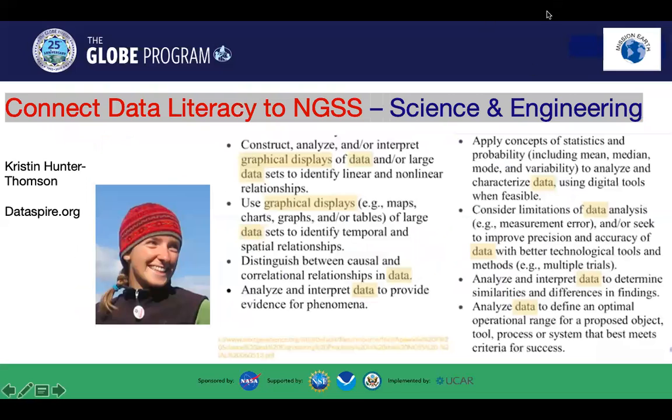One thing I want to make a plug for is data literacy in terms of NGSS, Next Generation Science Standards. With the science and engineering practices of NGSS, we see data literacy sprinkled in all over, whether it's visualizations or graphical displays or data analysis, data interpretation. Basically, when we're asking our students to do these student research projects, we're really asking them to perform in terms of these science and engineering practices.